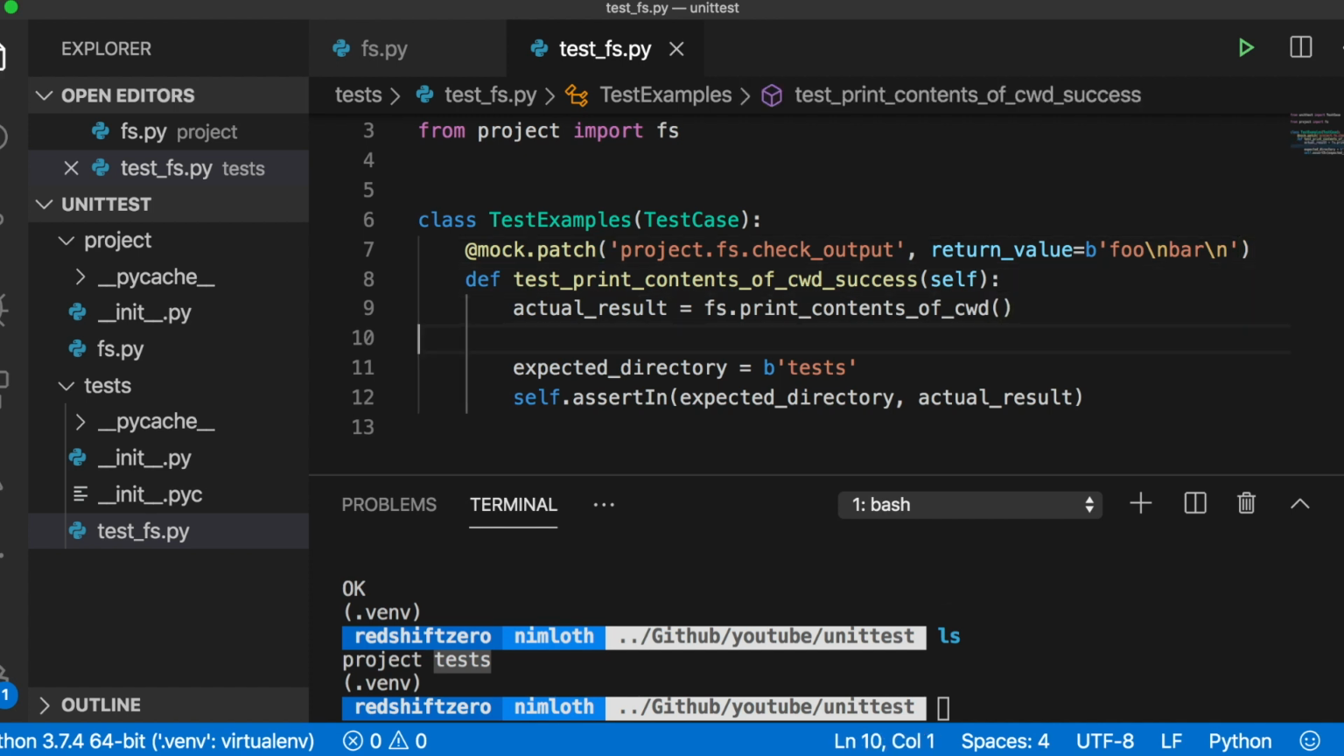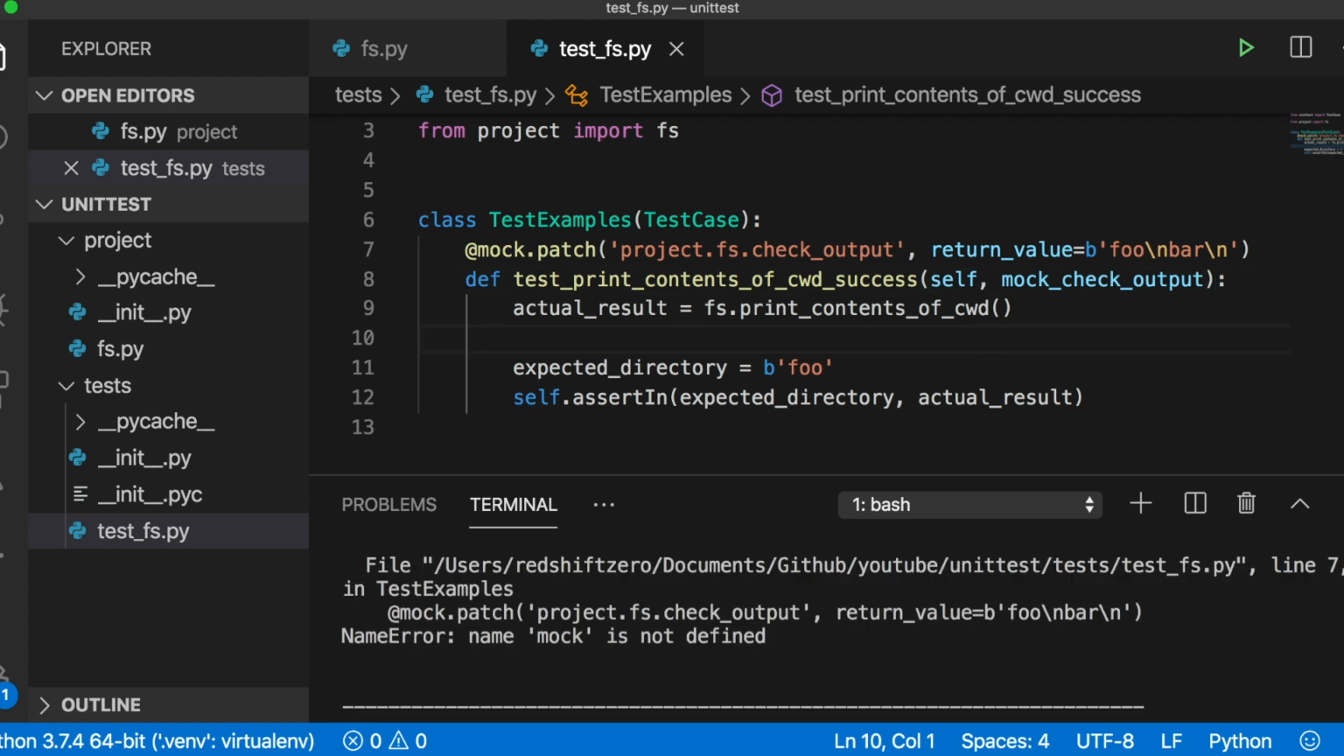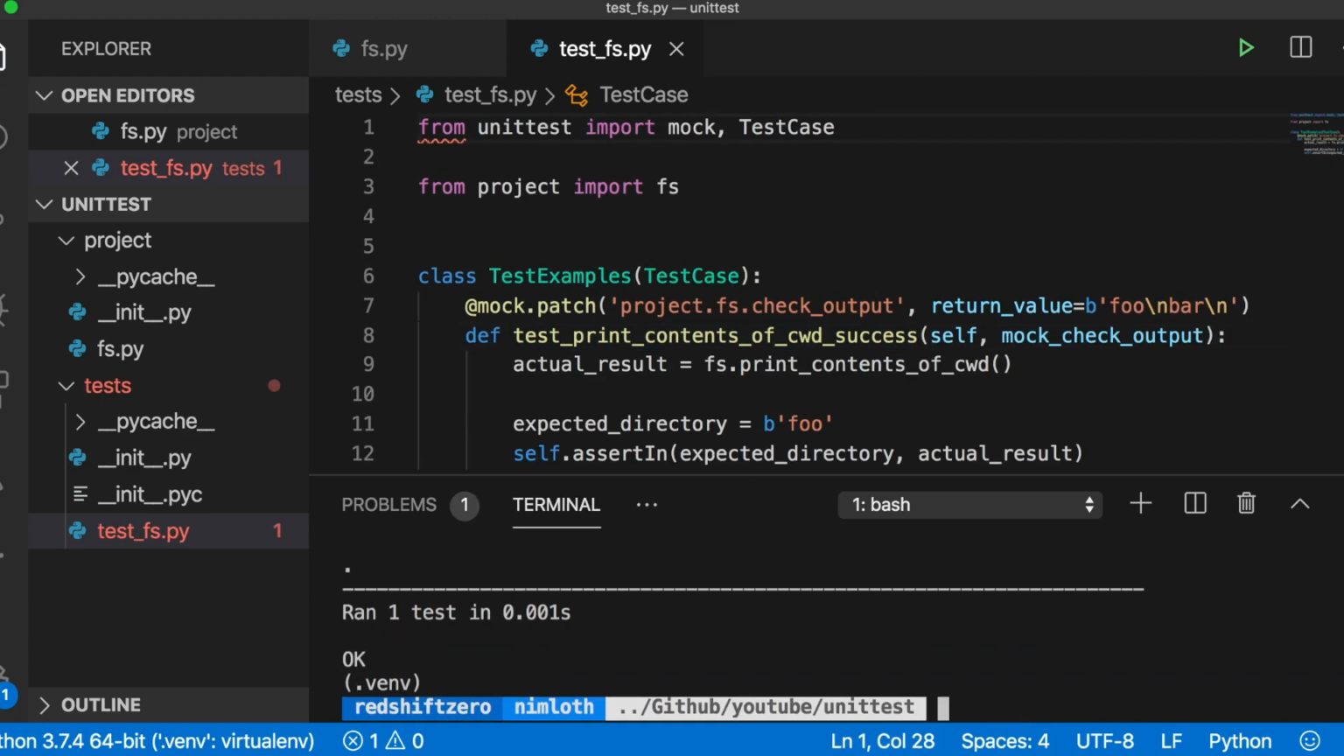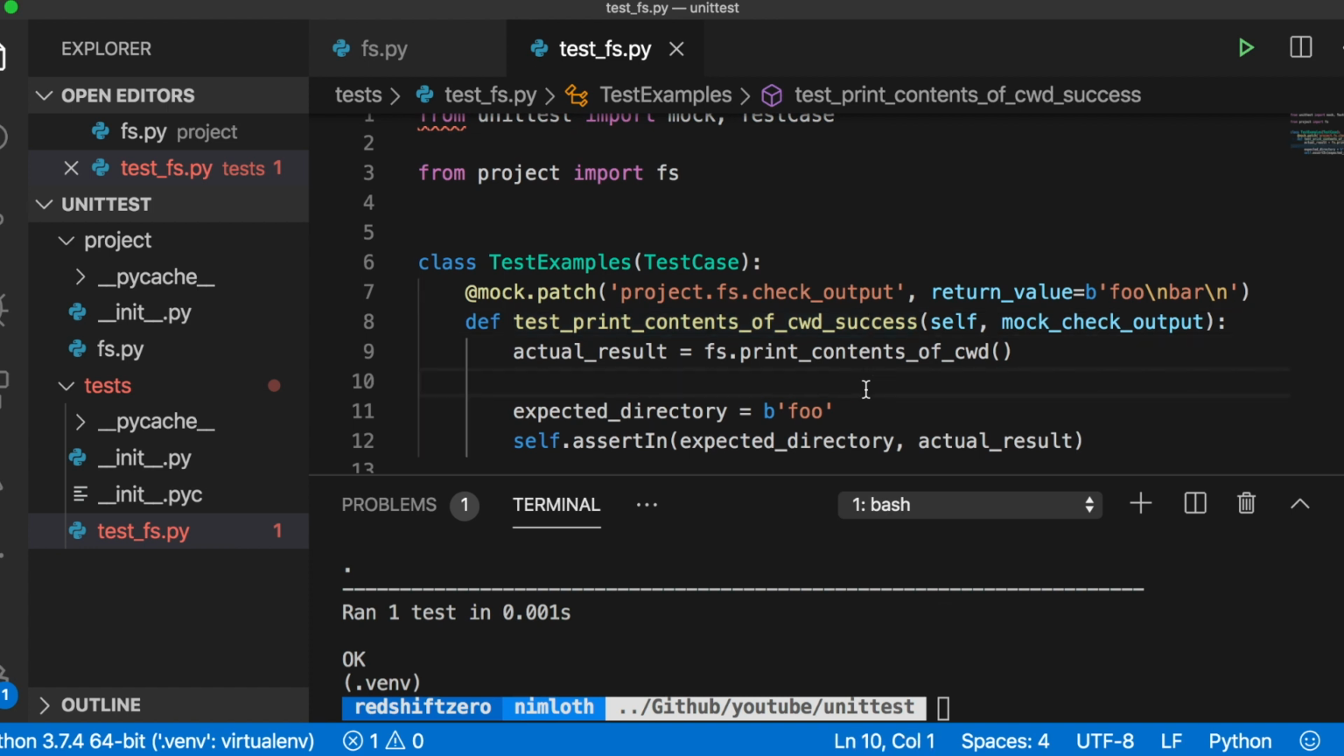And then we want to assert that, let's say, foo is in that result. And here's an important thing when you use the decorator: you need to then pass a name for this mock into the function. So we'll call it, I don't know, mock check output. Okay, so this looks good. Let's now run the test. It failed. Mock is not defined. Bam. Okay, so that passes. So that's how you use a decorator to mock an individual function.